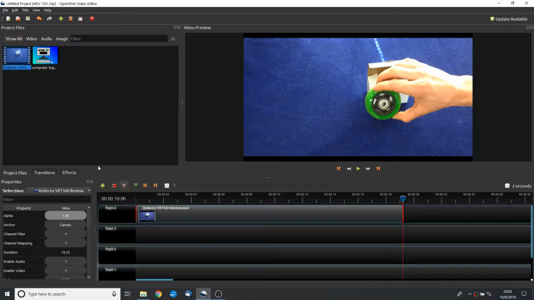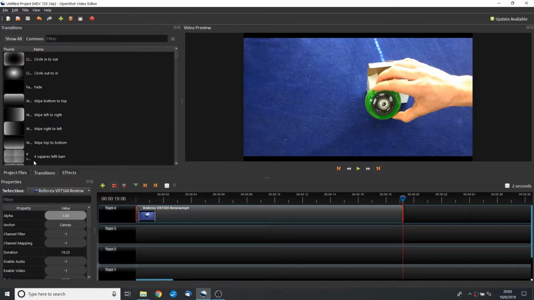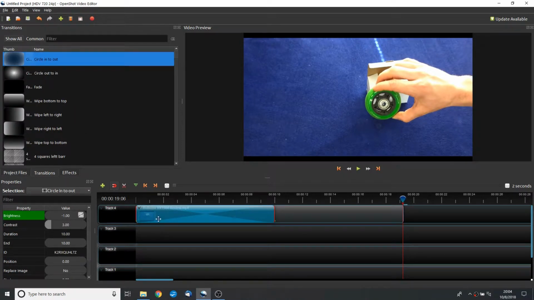So what we're going to do is we're going to go to the Transitions tab, and we'll just do this simple left to right, but you can see that there's a lot of different other types of transitions that you can use. So let's do a simple circle into out, and you see when I put this on the timeline there's a blue bar. Now the blue bar determines how fast this transition occurs.